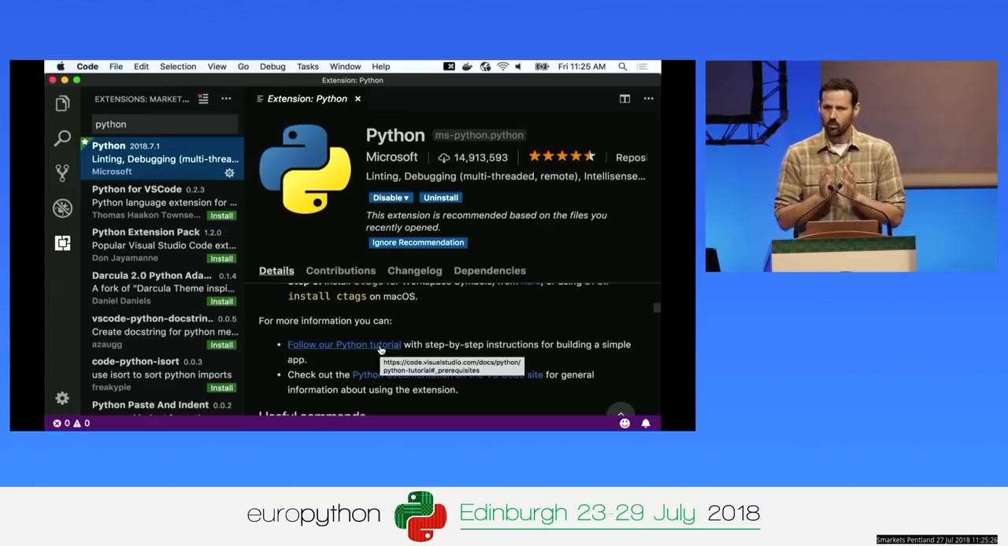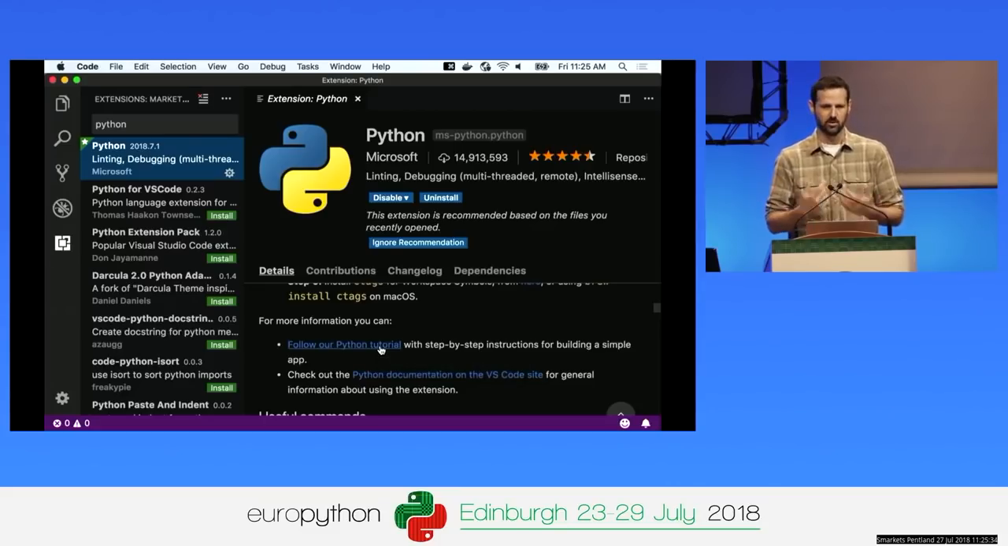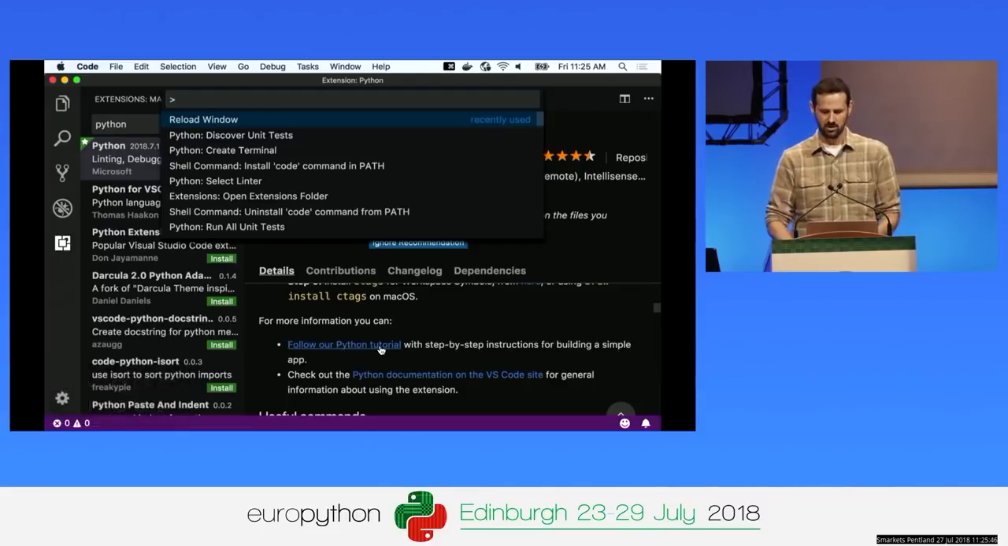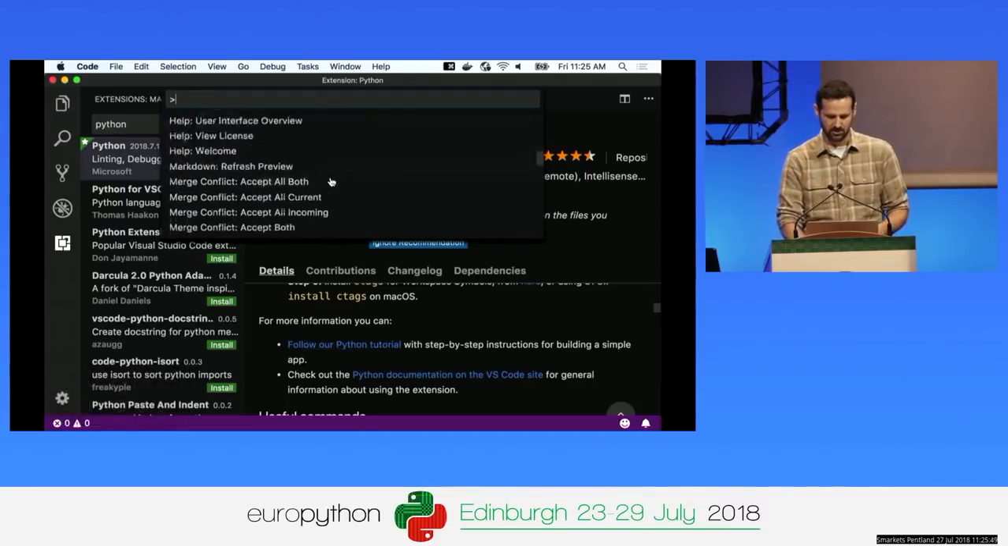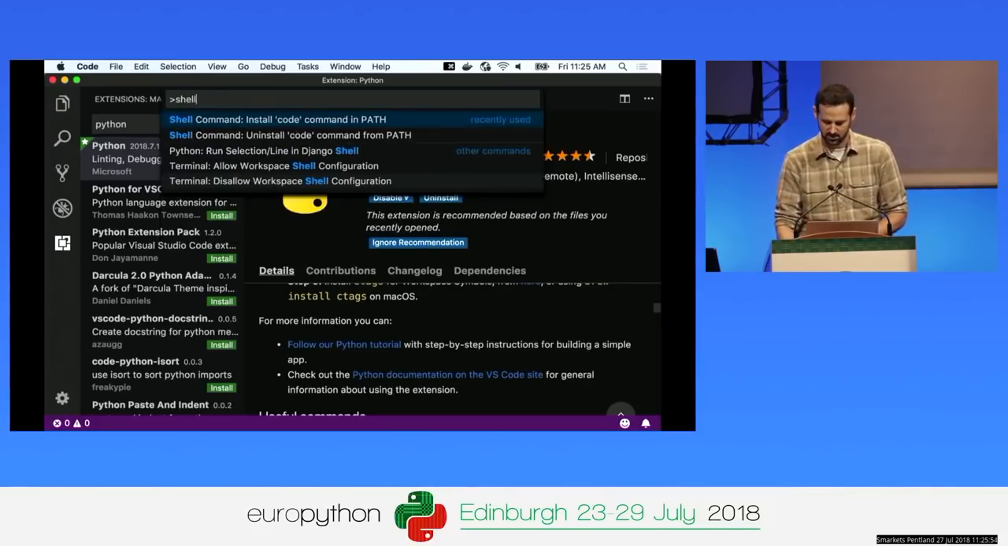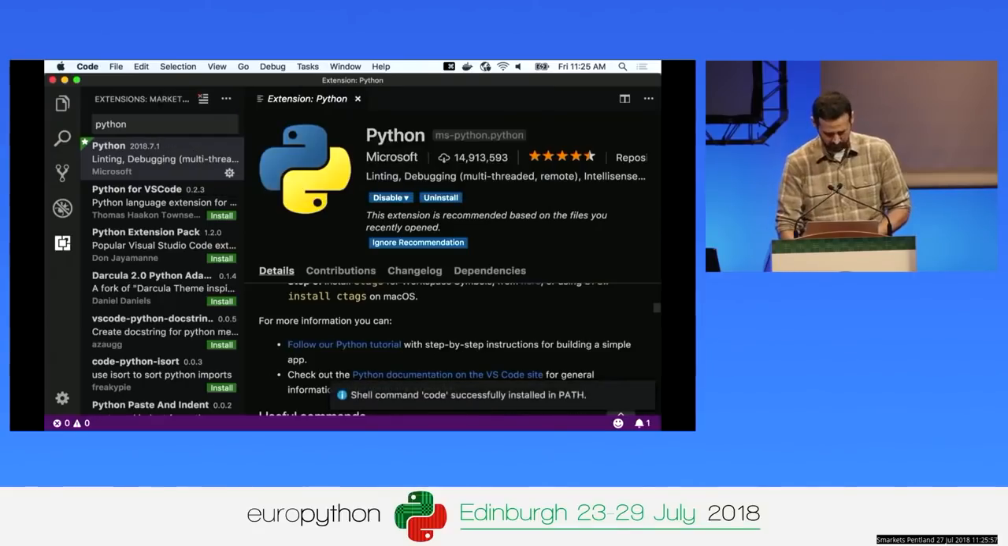Okay, so one of the first things I like to do after installing Visual Studio Code is to put VS Code on the path so that I can load it from the command line. This happens automatically if you install it on Windows, but if you're on Mac or Linux, you need to run a command. Now, to run a command with Visual Studio Code, you press Command-Shift-P or Control-Shift-P to bring up the command palette, where you have all the commands available to you in VS Code. In our case, we want to type shell and run the install code command in path. That will allow us to open VS Code from the command line, which I'll show now.